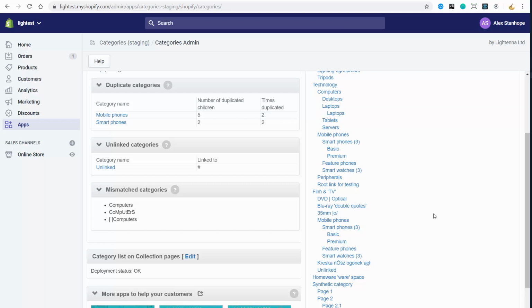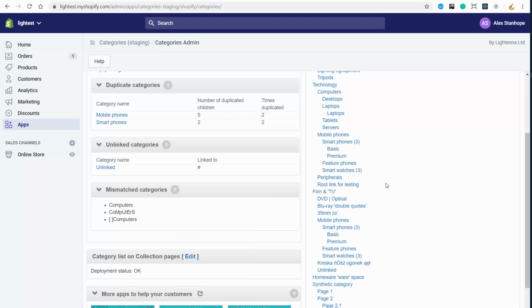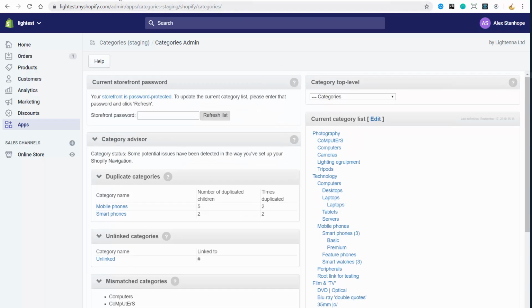Finally, the category advisor has identified some mismatched categories. This is very easily done in Shopify because if you're trying to take a menu item from one menu and create a menu title with the exact same name, Shopify is ruthless about ensuring that it is the exact same name. If the capitalization is different, or there are spaces before or after the name, or any different number of spaces, then it will treat them as 2 entirely separate categories. And that means that when you see your category list, like this one on the right hand side, things can appear to be missing. So that's the category advisor.